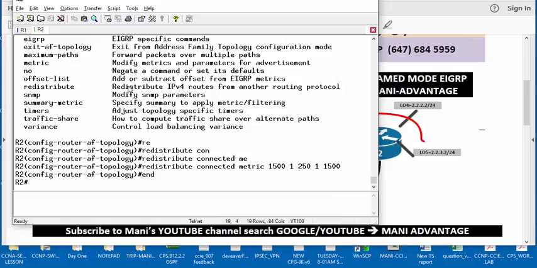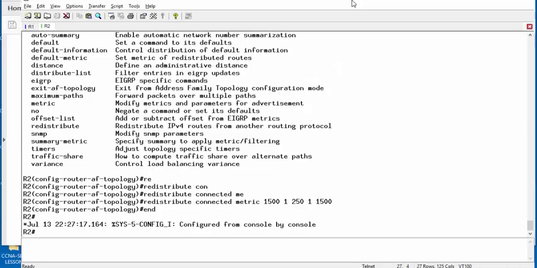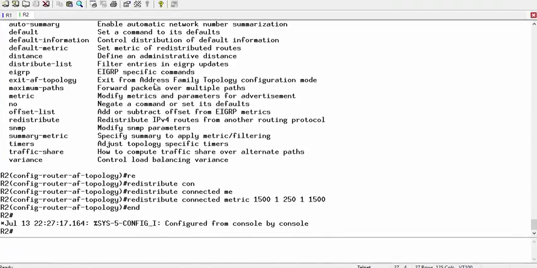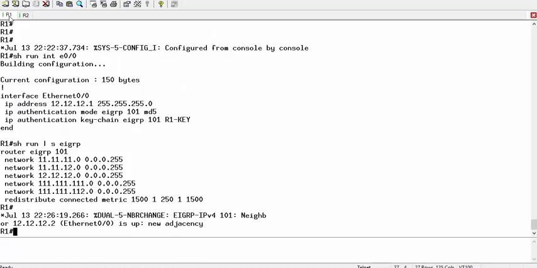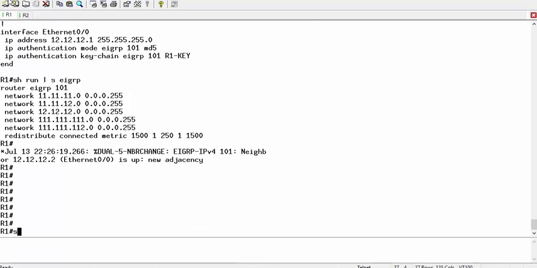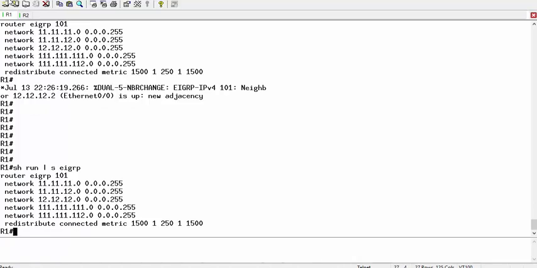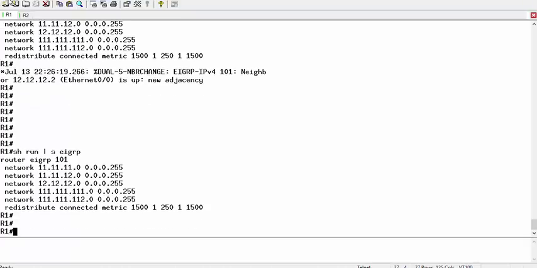I think it's time to sit back and try to see what's going on. So I just made my screen bigger. So let's go to R1, show run section EIGRP. So that's the command I typed to see the EIGRP. Then show run interface Ethernet 0/0.